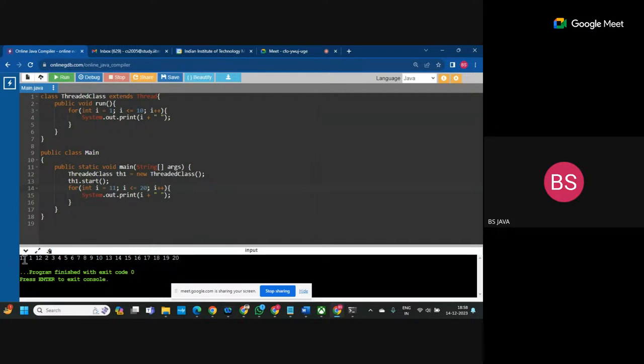What is happening? You can see the interleaved operation, right? 11, 1, 12, 3, 4, 5, 6, 7, then again this thing. It's quite unpredictable, but you can see that operations are happening in an interleaved way, because whenever 11 to 20 is coming, it is the output from the main thread. When 1 to 10 is coming, it is coming from th1.